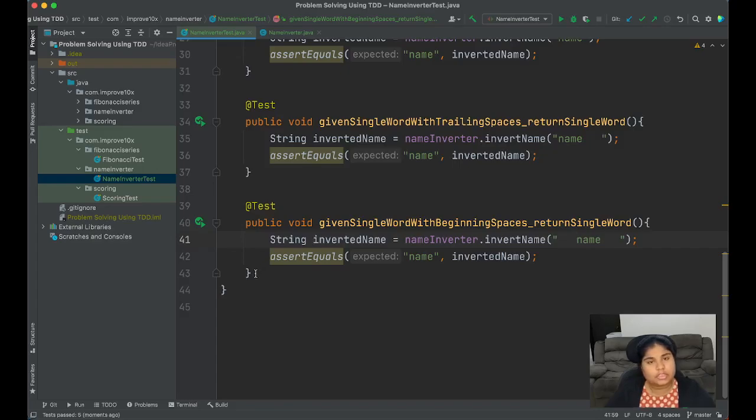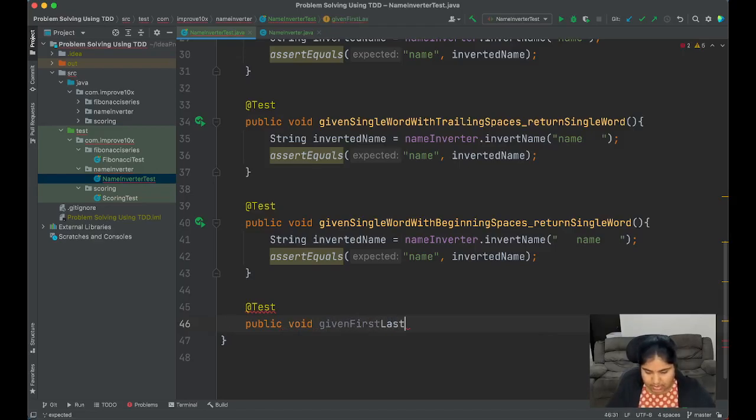Now, what could be the next test case? The obvious test case is the one with two words, right? So I'm going to write test public void given two words. So given first, last, it must return last and first, or return inverted name.